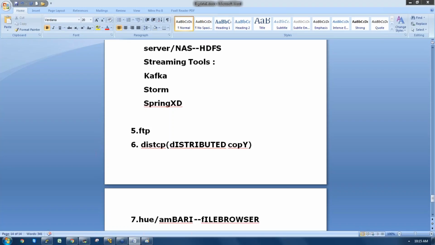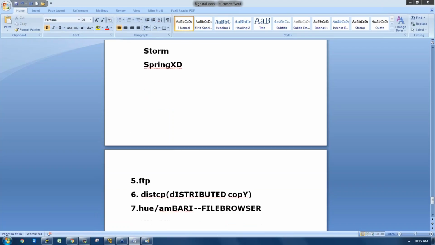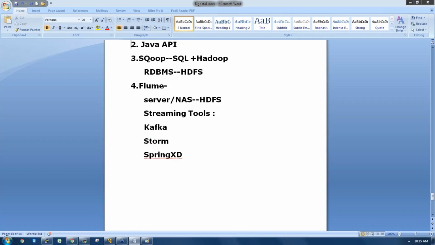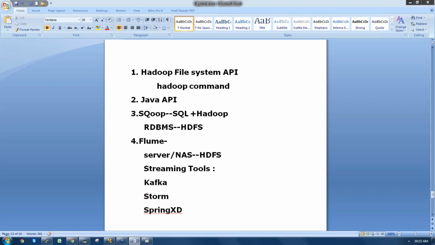So we have a file browser option here, and with this we are going to upload the files to the Hadoop cluster. Like this we are ingesting the data to the Hadoop cluster. So these are the different ways we can ingest the data to the Hadoop cluster.